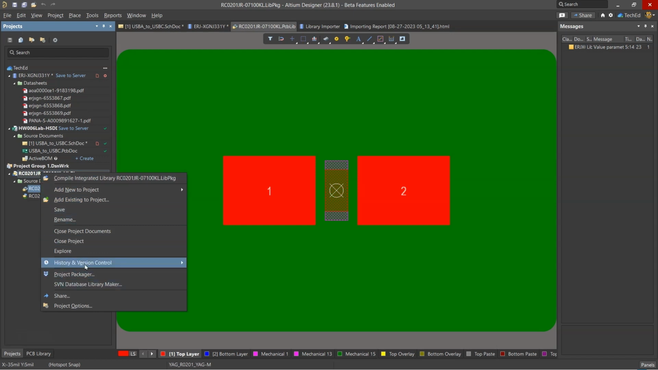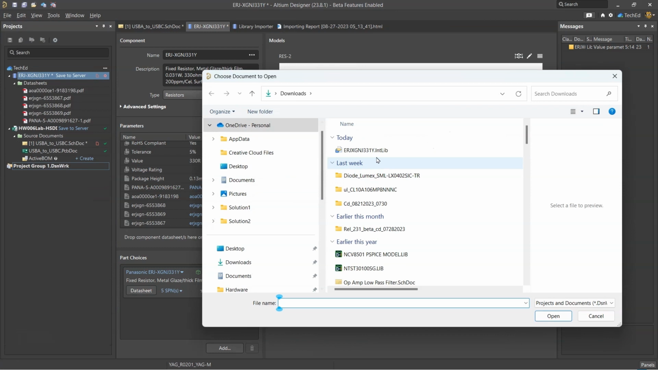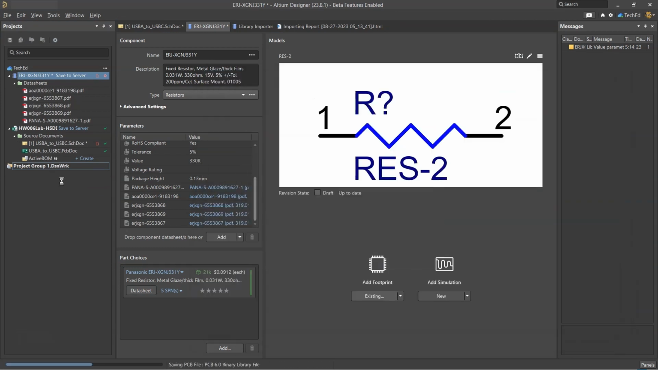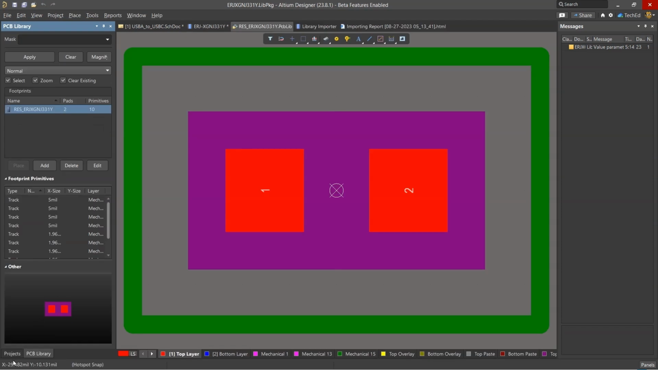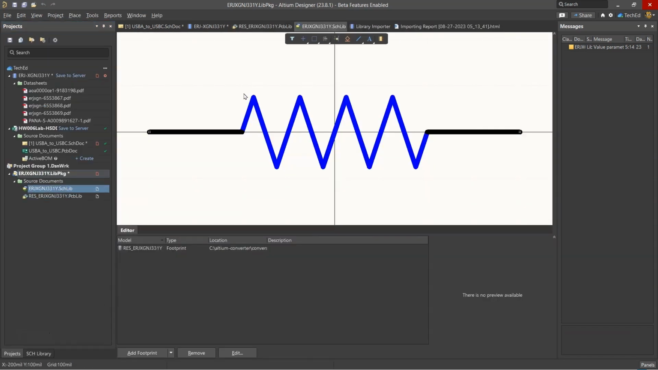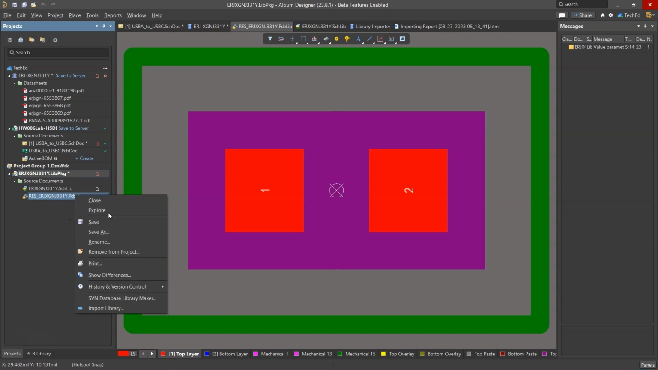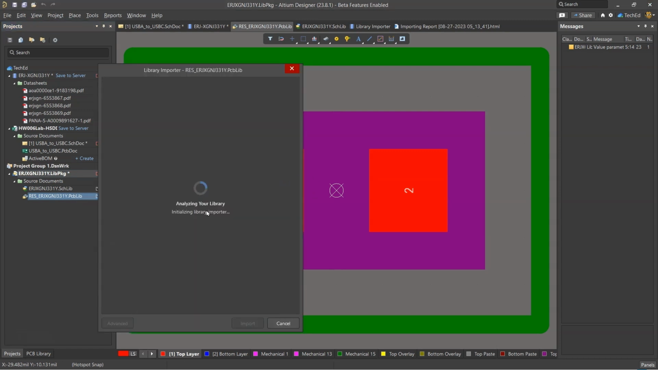So I'm going to go ahead and close this project and instead go to File, Open the ERJ. Let's extract the integrated library and see what's actually in here. This RES_ERJ, I took a look at it. I will definitely import that. This schematic symbol for the resistor, I don't particularly like it. So I'll just go with this ERJ and right click and choose to import this library.